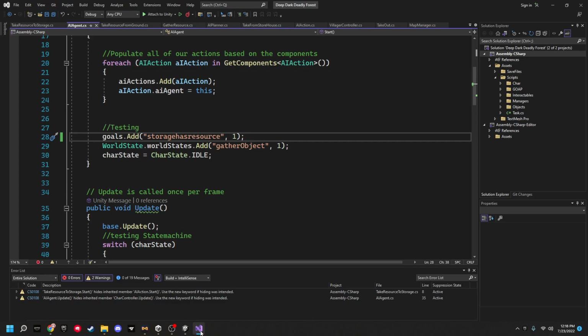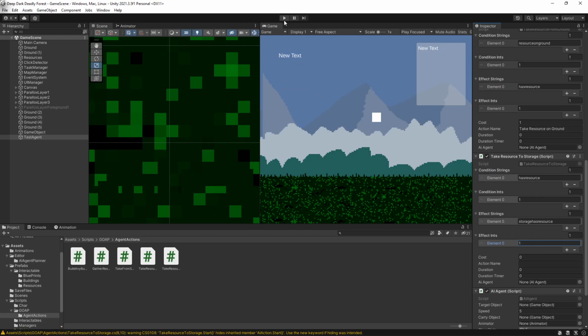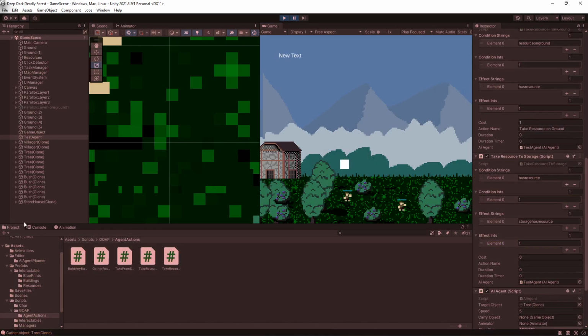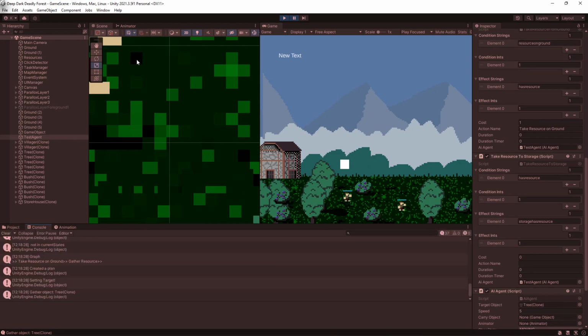Storage has resources 1. Let's just play, see what happens. All right, he's going. Let's just see if we can see what his plan is. This is why, if I had a window, his graph right now says take resource on the ground, gather resource. So it doesn't seem to be working correctly. We'll just play it out and see what happens.